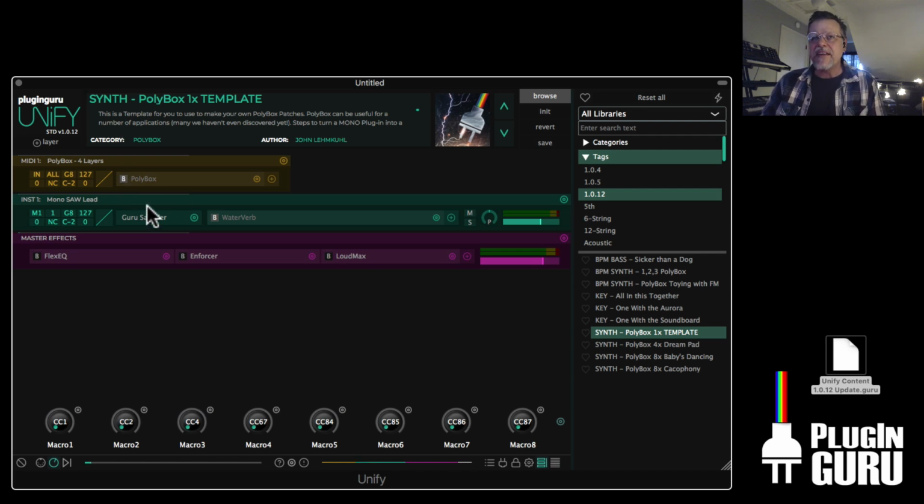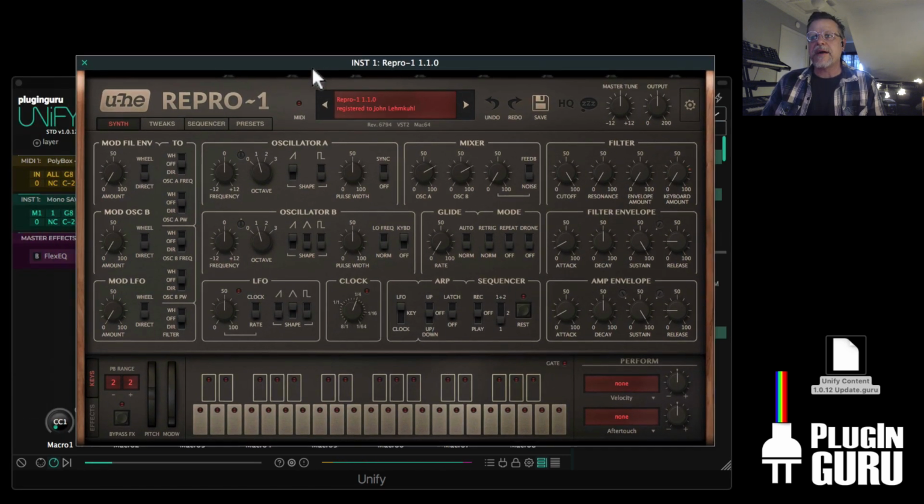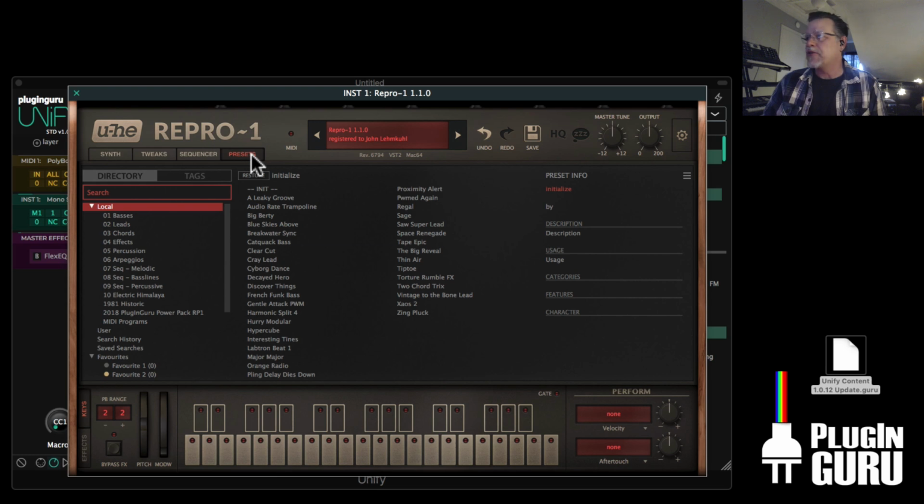But this time, instead of Guru Sampler, let's do something a little more adventurous. So I'm going to bypass PolyBox. I'm going to go over here. In my favorites is Repro 1. It's a favorite synthesizer of mine. I did a library that you can find at pluginguru.com.